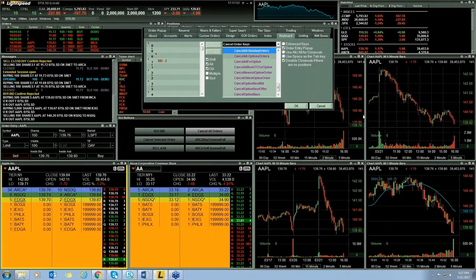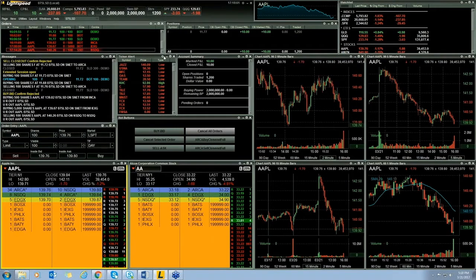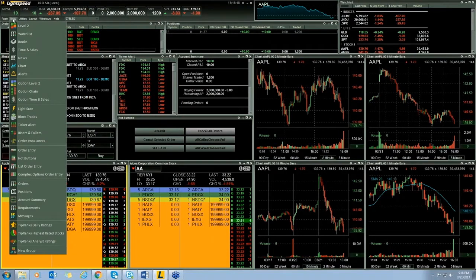Here's a basic question, but people that are new to us might want to see this. Where do you see your positions and your orders? In the upper right-hand corner, this is my orders window, and right here is positions. I don't have any positions, but I did have Ford, and I closed it for a $10 profit. You go to New, and this is where you would open up orders, positions, account summary.